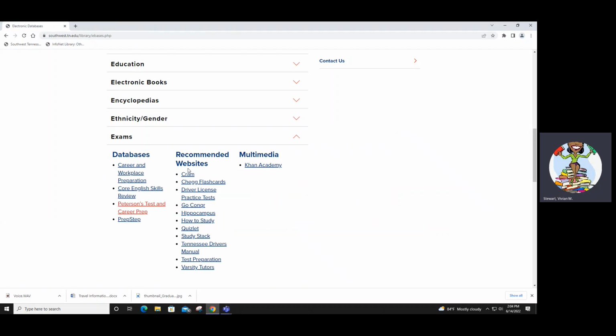Now, under recommended websites, there are some study aids that I think you will find very helpful. Cram is good. We have Quizlet, which lots of students are using now. Study Stack. Test preparation actually has a sample test there. Plus, you have Varsity Tutors. And then Khan Academy may have something that can help you understand the subject matter also.